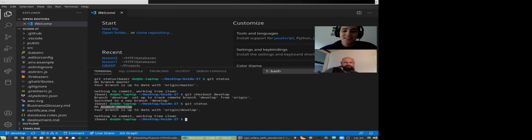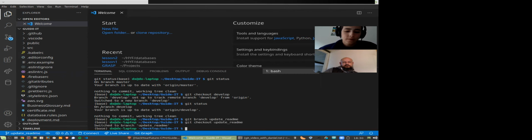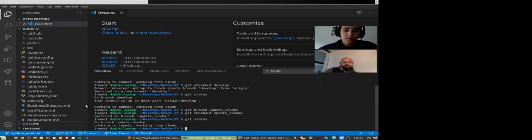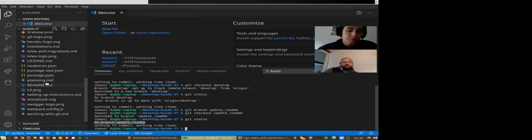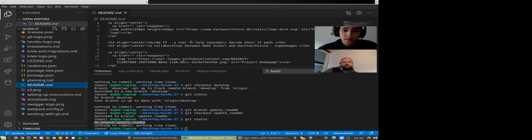Yeah. So we're there. Now we can create our branch. So git branch update readme. That's what I'm going to do. And now I'm moving to the branch, git checkout. Git status again. Double checking is always good. And the branch, all good. So where is my readme? It's here.